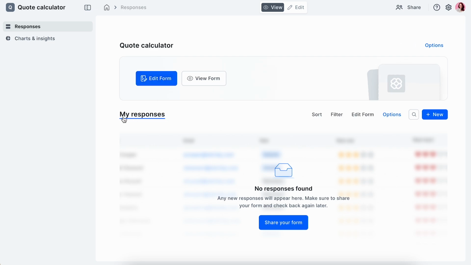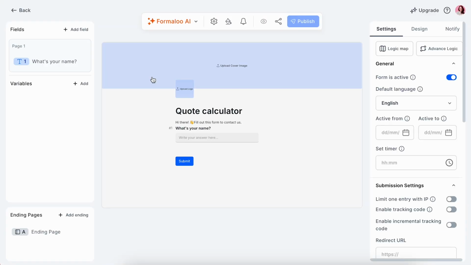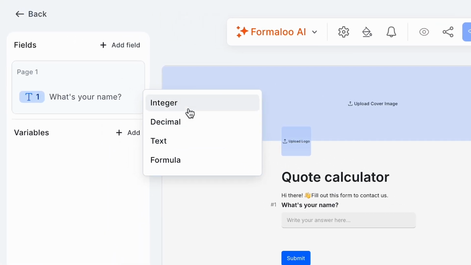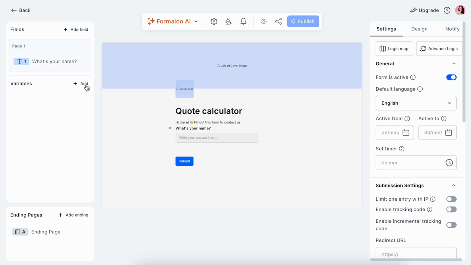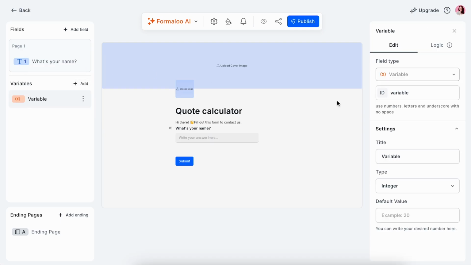To set it up, go to the form editor and the variable section. Click on Add Variable. You'll choose one of four types: integer for whole numbers, decimal for numbers with decimal points, text for storing words or labels, formula for real-time calculations using math. You'll also assign it an ID, give it a title, and optionally set a default value. This setup enables other parts of your form to reference and utilize that variable.